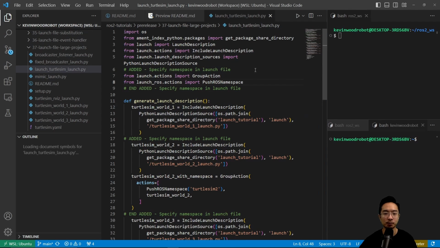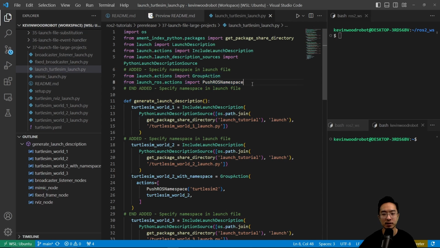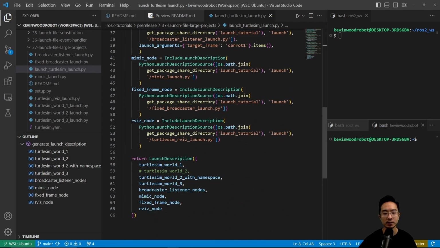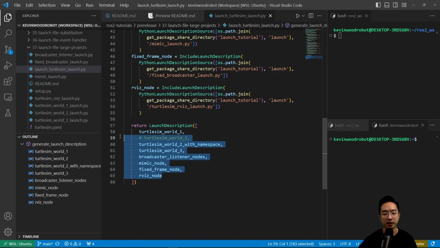We have our includes here. So here we have a specific part that we added, the launch.actions GroupAction and PushRosNamespace. This is required later on to specify the namespace in a launch file. Okay, so here we see we're returning the launch description. This is the usual structure.